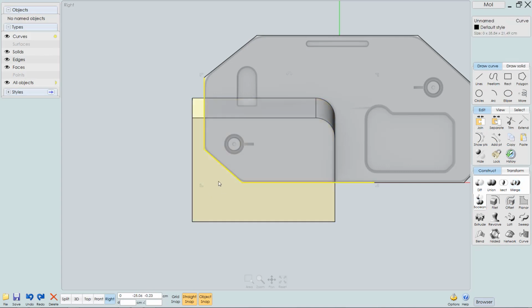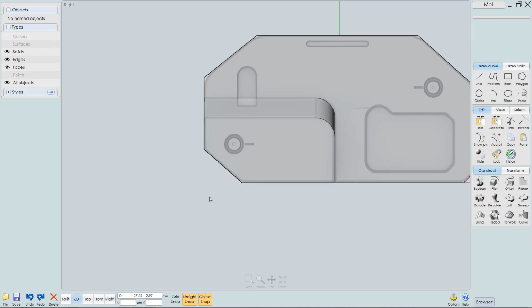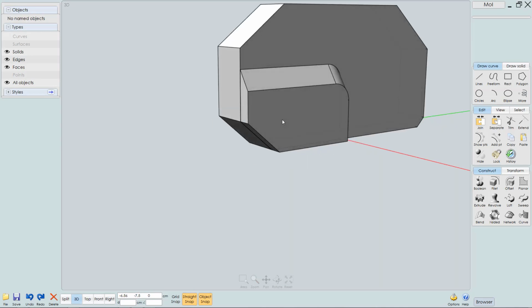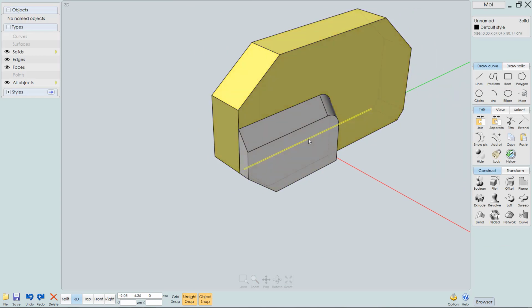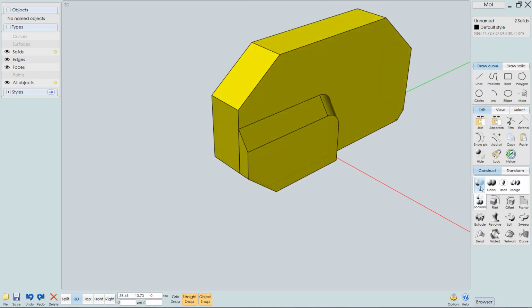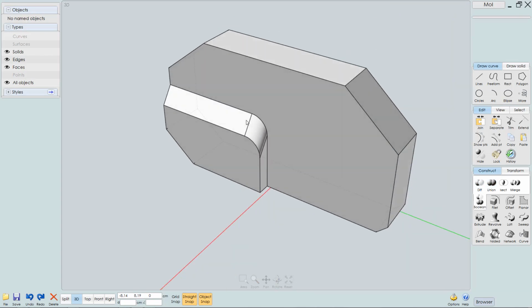And the curve is still selected. I'm also left clicking on this part down here, and I'm going to delete both of them. And now we have these two objects here, and we can select both of these and then do a Boolean Union to turn these into a single object.